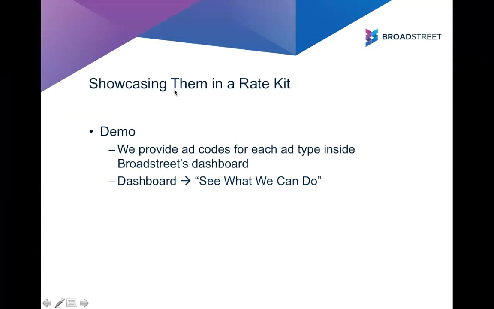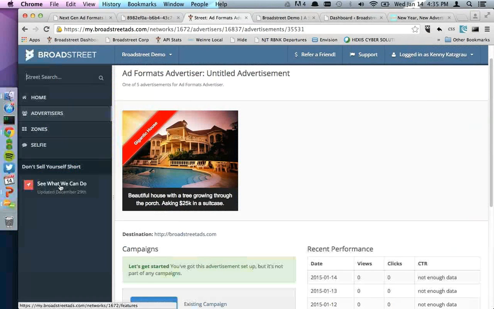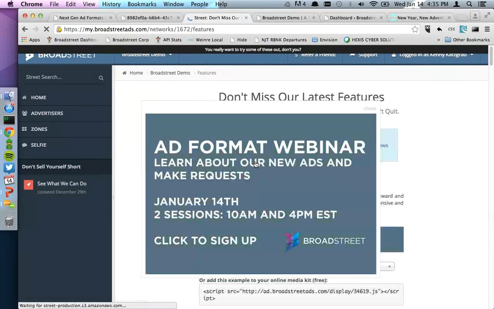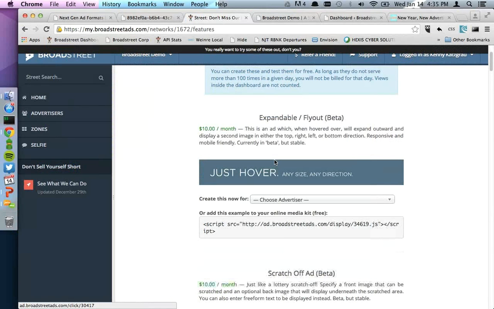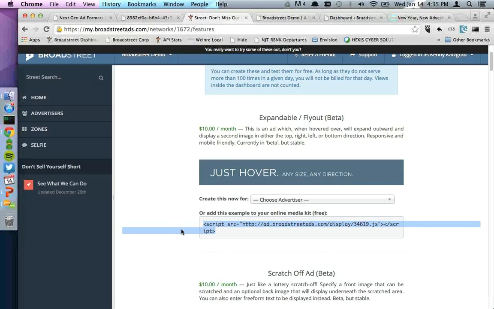Showcasing them in a rate kit. I don't know if Virginia is on the line, but some of our publishers are showcasing them. In fact, when you go to that See What We Can Do link down here, you can see that we provide this little code snippet right here, and it says add this to your online media kit. So you can copy that and paste it into a WordPress post or something like that.